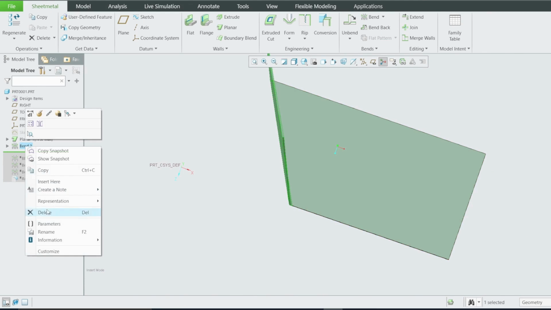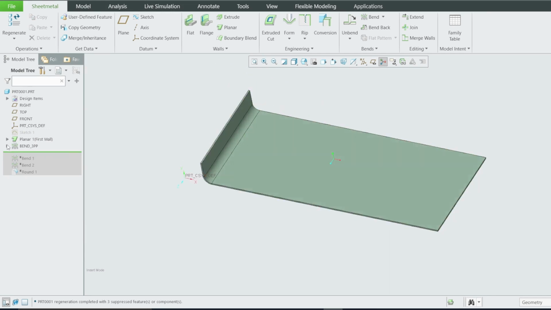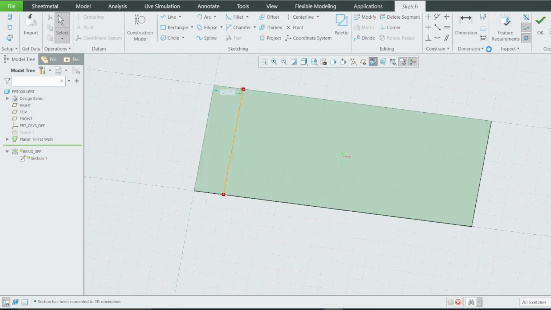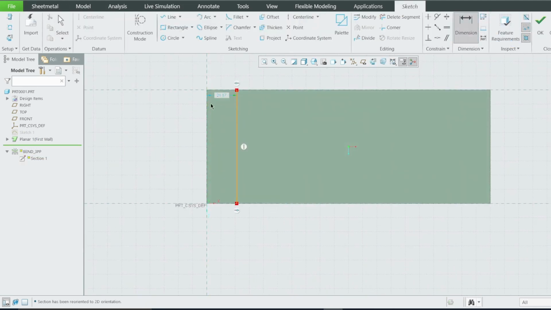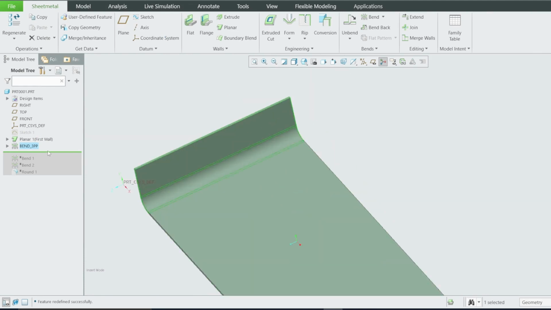Let me delete this, and I want now to illustrate how we can perform a similar bend to the previous one using a sketch. Let's see what was the dimension of this sketch. It was 21. Let's use 25. This one is from the previous video. Kindly check it to understand what is happening.